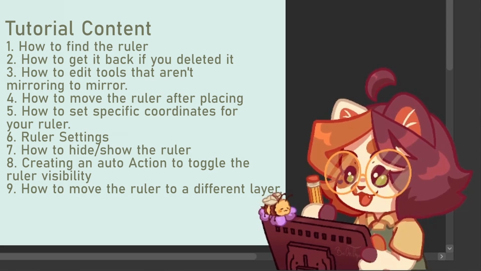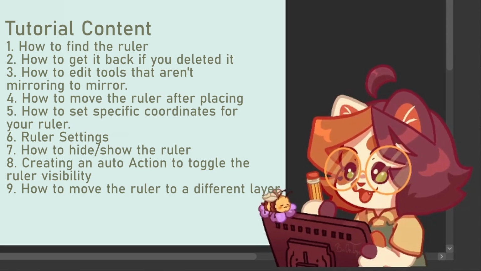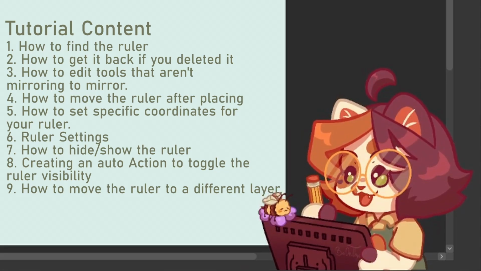Let's go over the Symmetry tool in Clip Studio Paint. It's very useful if you are drawing objects or symbols that might need some symmetry to them. I am using the desktop version of Clip Studio Paint, so everything might not be 100% translatable to mobile users.